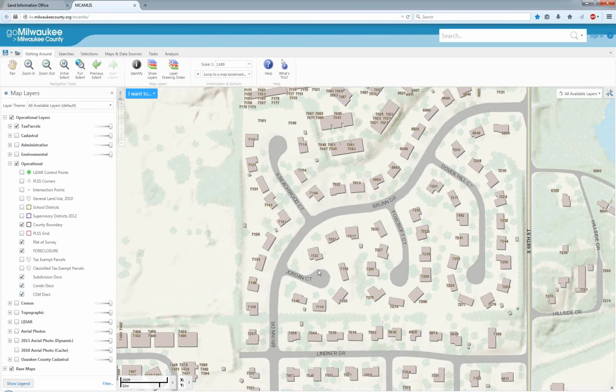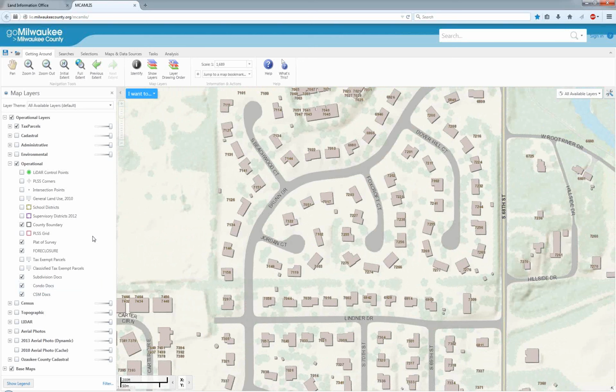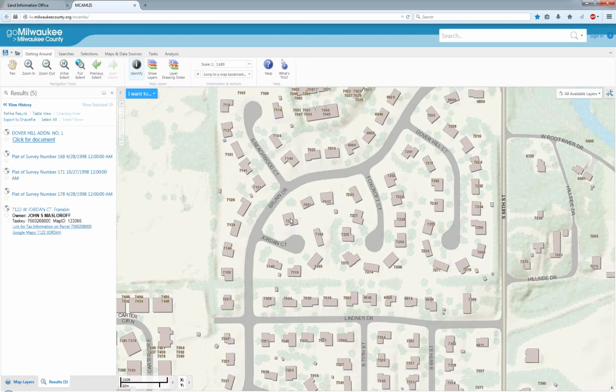And so how would you know that it's there? Well, there's a couple of ways to get to that information. First and foremost is the Identify button. The Identify button will drill down to anything on the map and give you information about what's there. So let's say this is your property right here. So you click Identify, and anything that's turned on in the layer list will come up in the results.